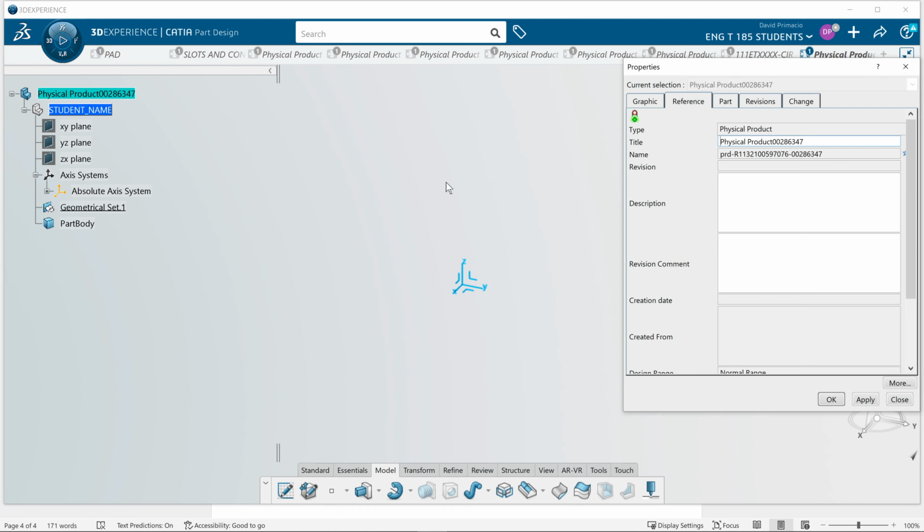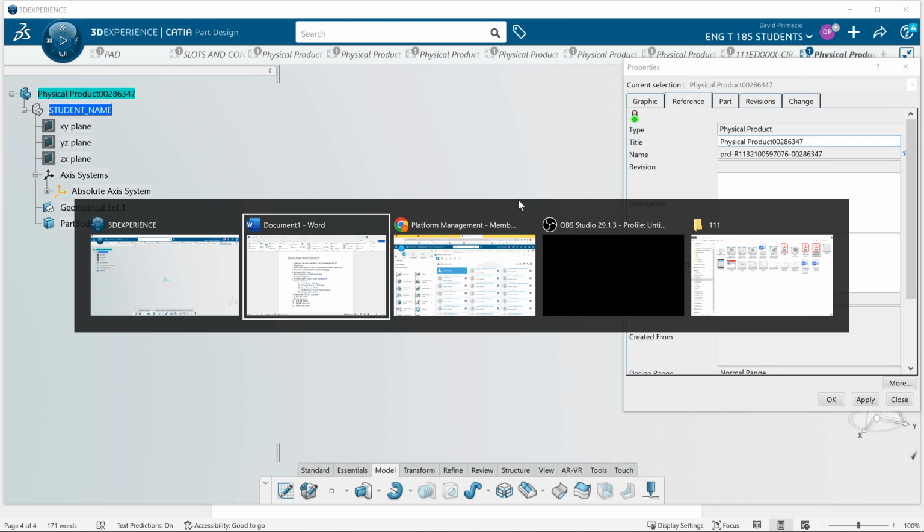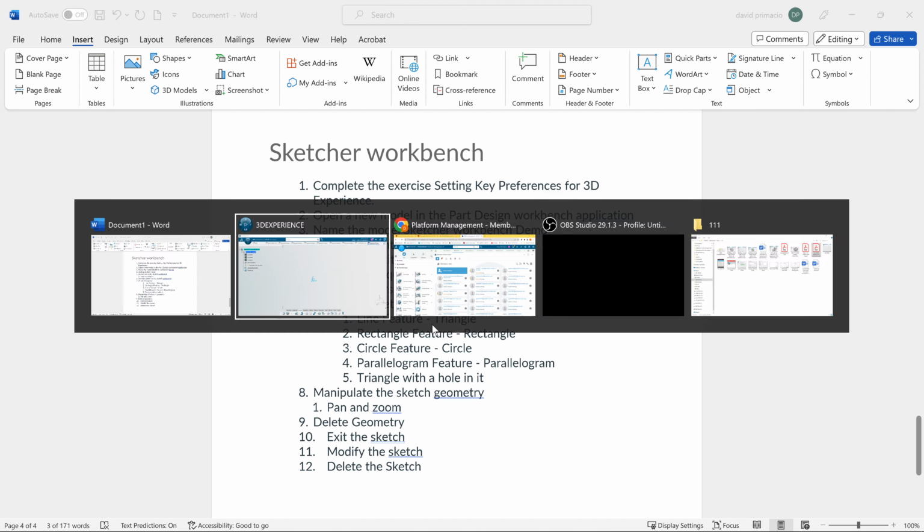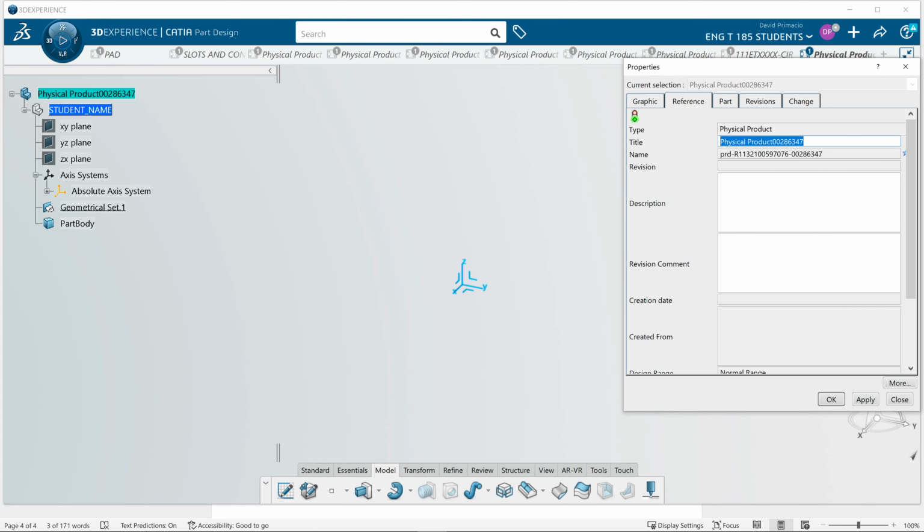And then we're going to rename this here. In the page, you'll see that we're going to open a new part design application, which we've done, and then we're going to name the sketch, name the model Sketcher Workbench demo. So that's what we're going to use for the name. I'll highlight that.